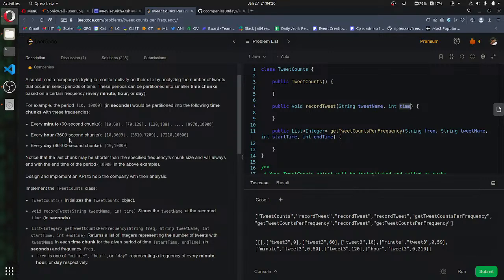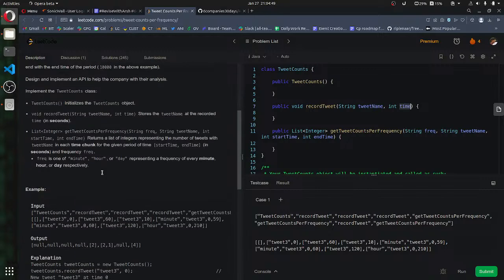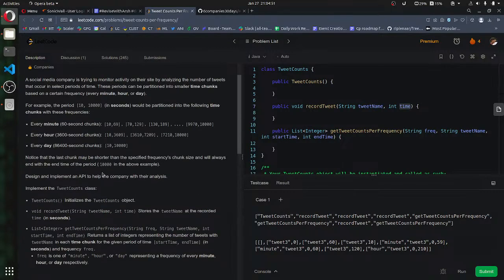Can you simply divide it by 60? I don't think so. Or yes, for minute, and for hour, can you divide it by 3600? Yeah, we do. Okay. Okay, so let's do it like that only.